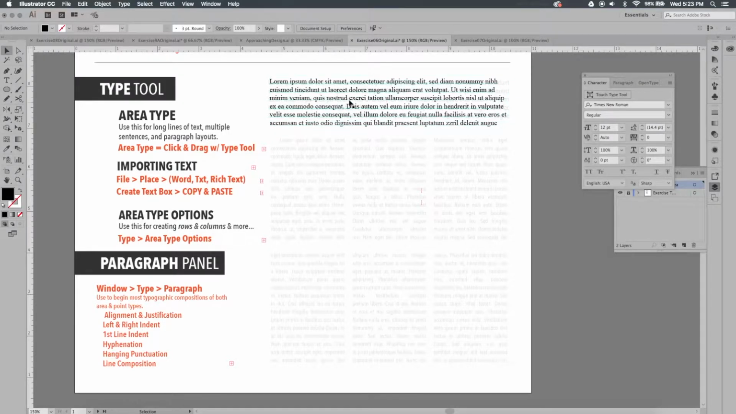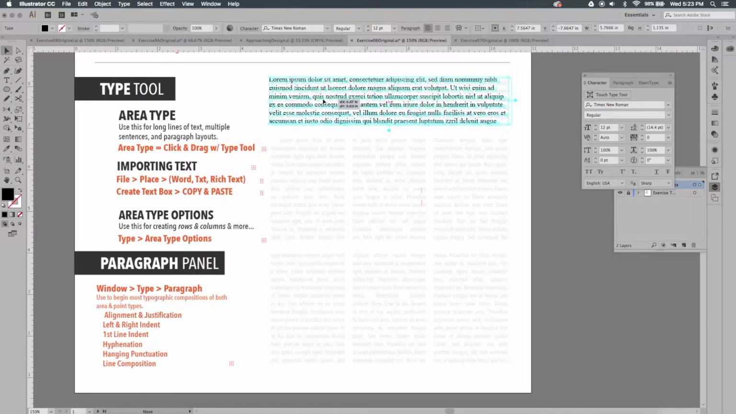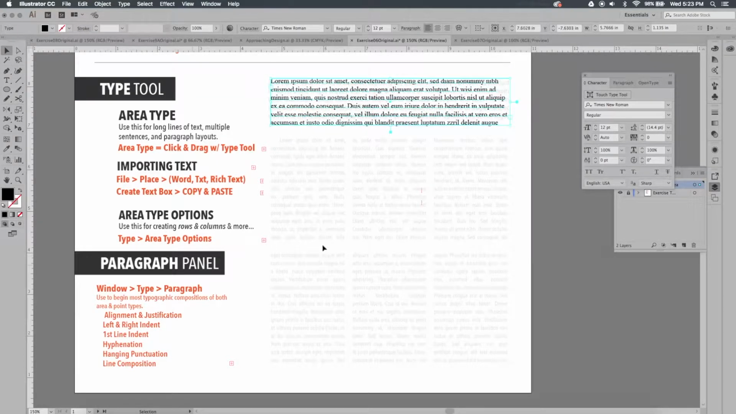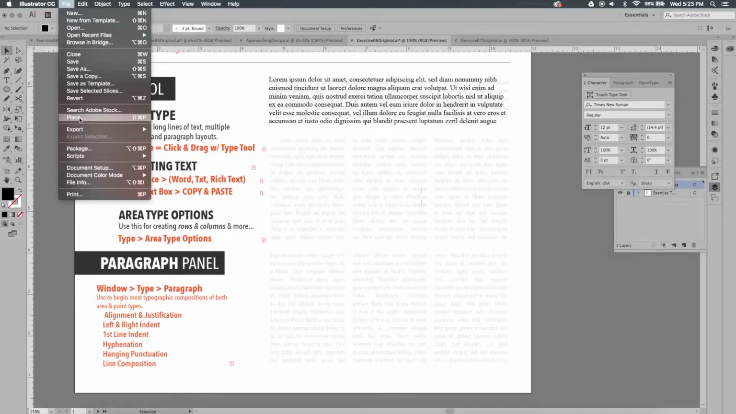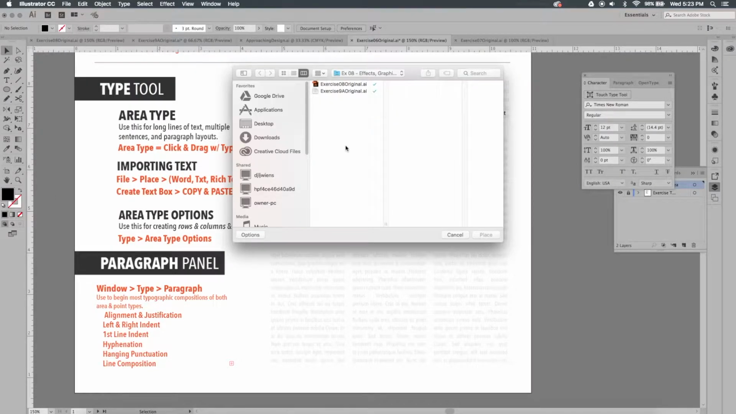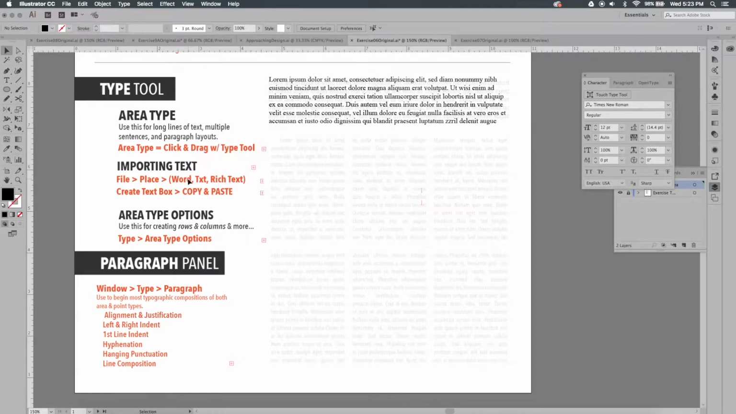Well, let's explore some other capabilities of using area type while using the paragraph panel as well. So the first thing we should know how to do is to import text. Now, one way we can import text is we can go to File and Place, and this is where we can find either a Word document, a text file, or a rich text file. All three of those will work just fine. But the easiest way that I like to import text is copying onto my clipboard and then pasting into the program. So I'm going to do that right now.